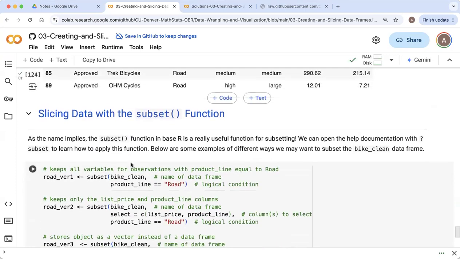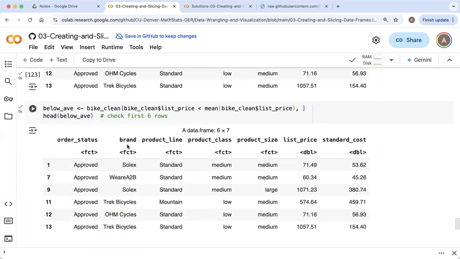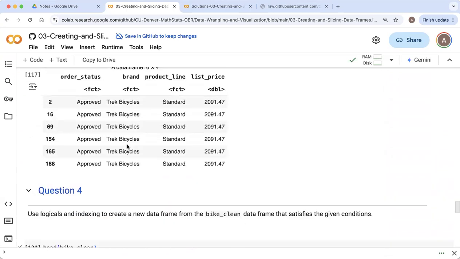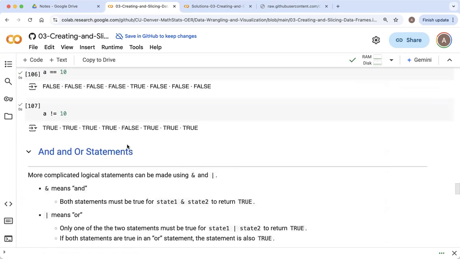If you're just opening up this Colab notebook and you haven't run any of the code cells from the previous videos that go along, you're going to get some error messages because you need to define this data frame bike_clean. That's going to require you to run two code cells in this notebook. So let me show you where to run those in case you're just opening this up for the first time.